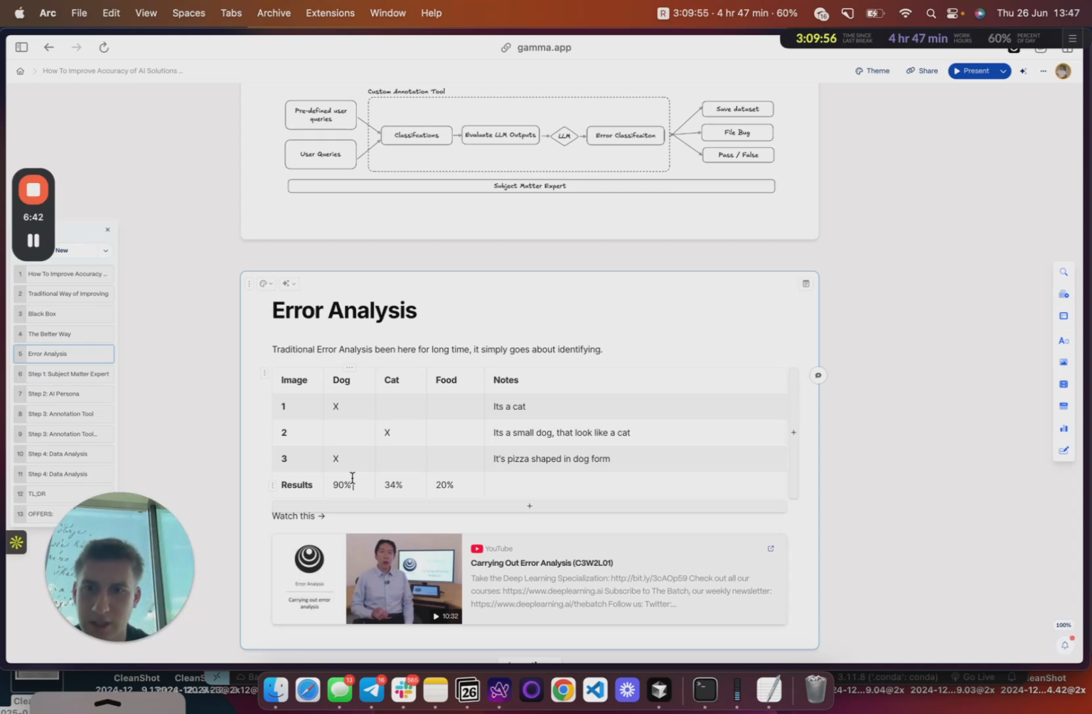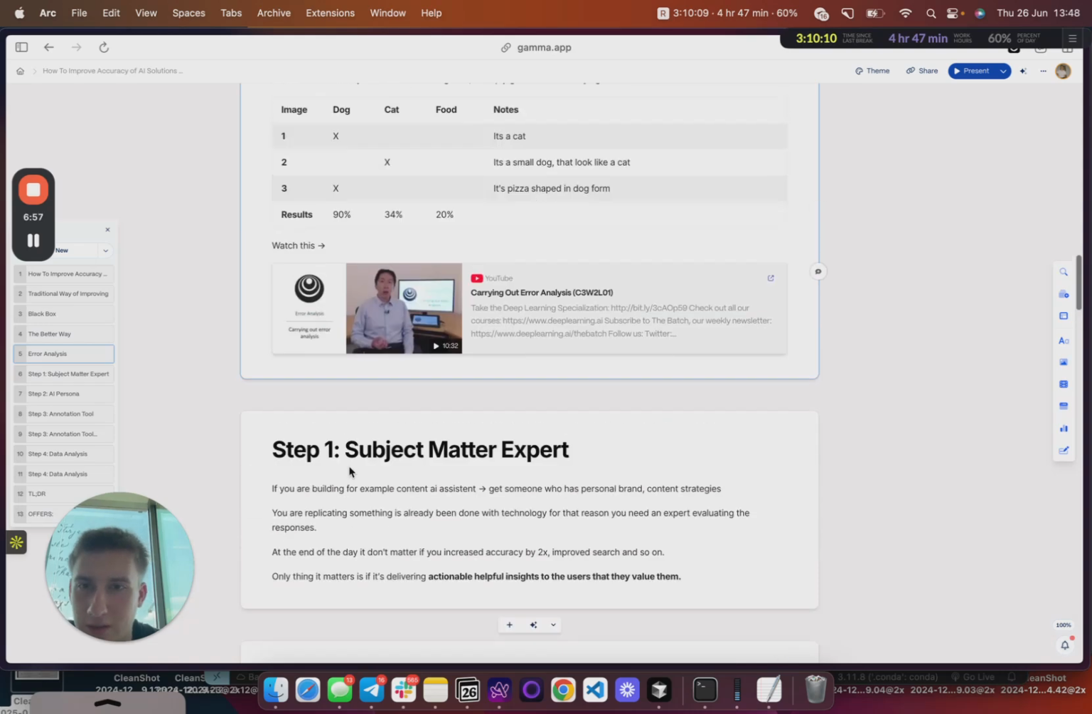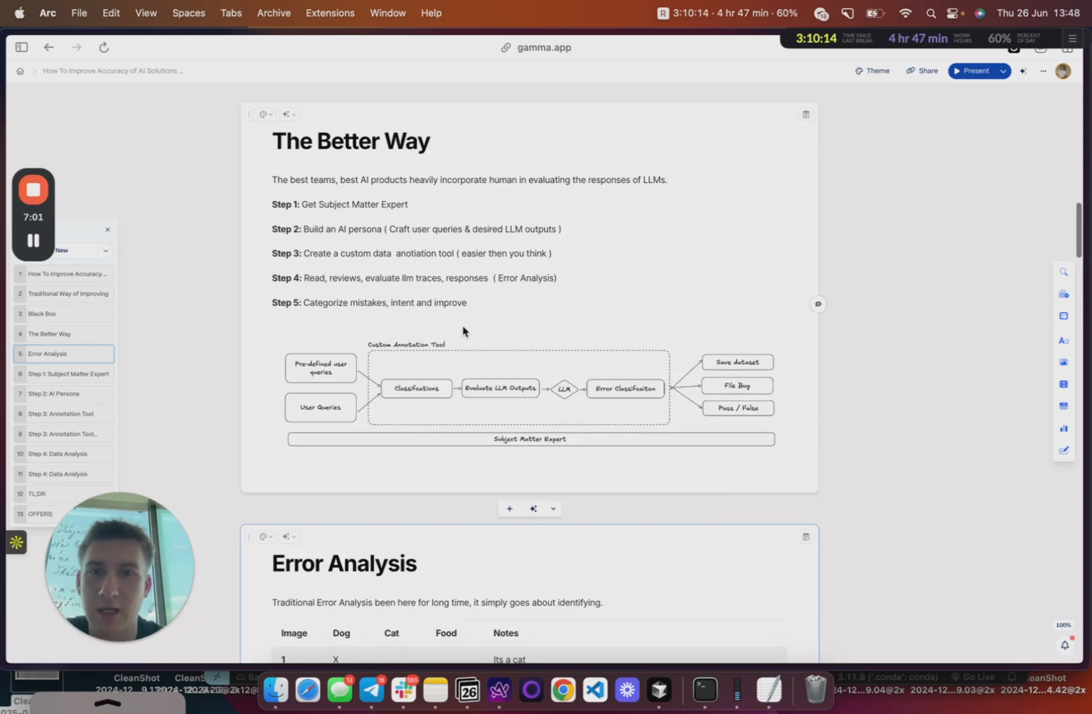If you want to go in depth on what error analysis is, which is basically the whole concept behind building the annotation tool, you can just watch this video from Andrew Ng, which is probably the best you're going to find out there. Now, step 1 of building this annotation tool and systematically improving your Gen AI products.